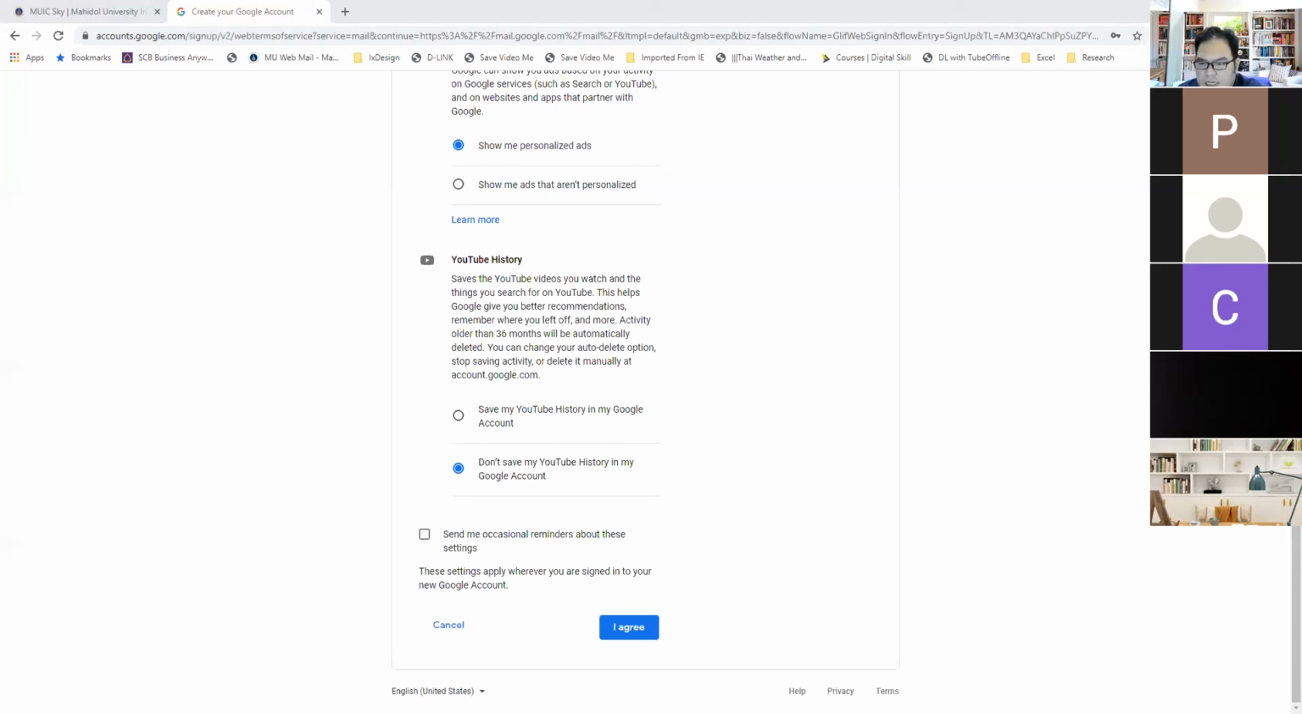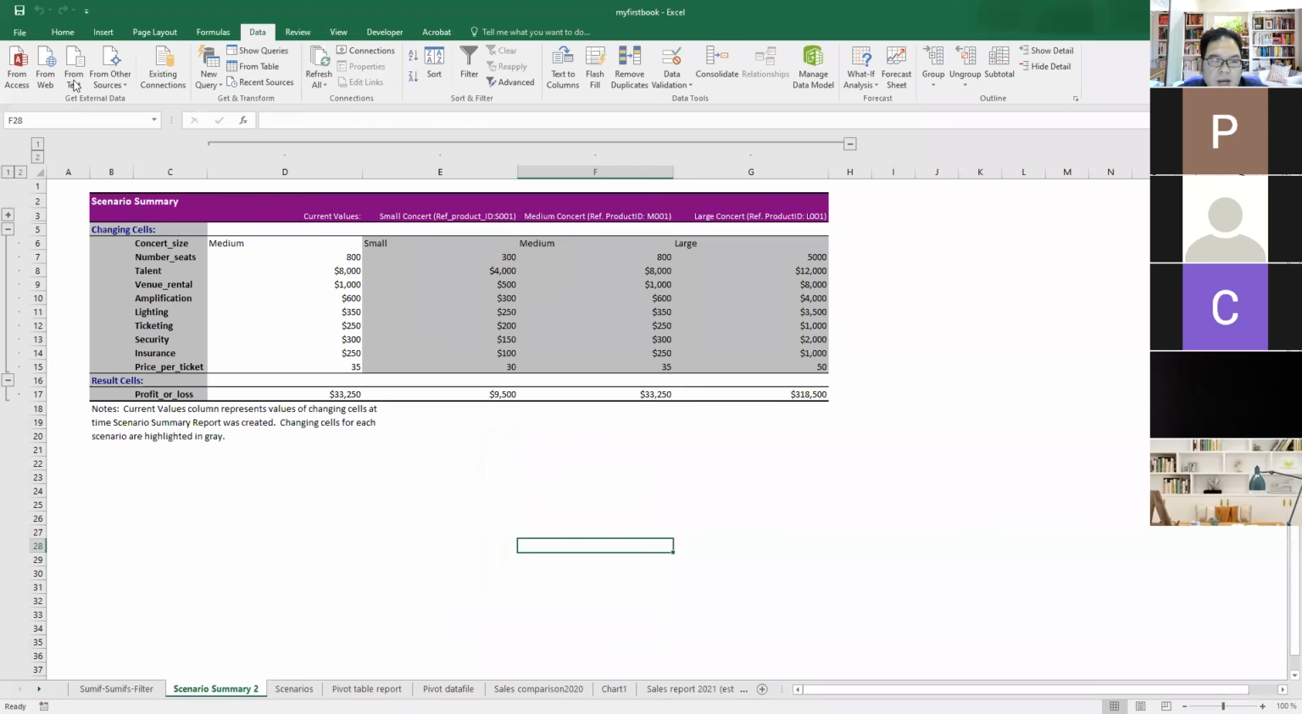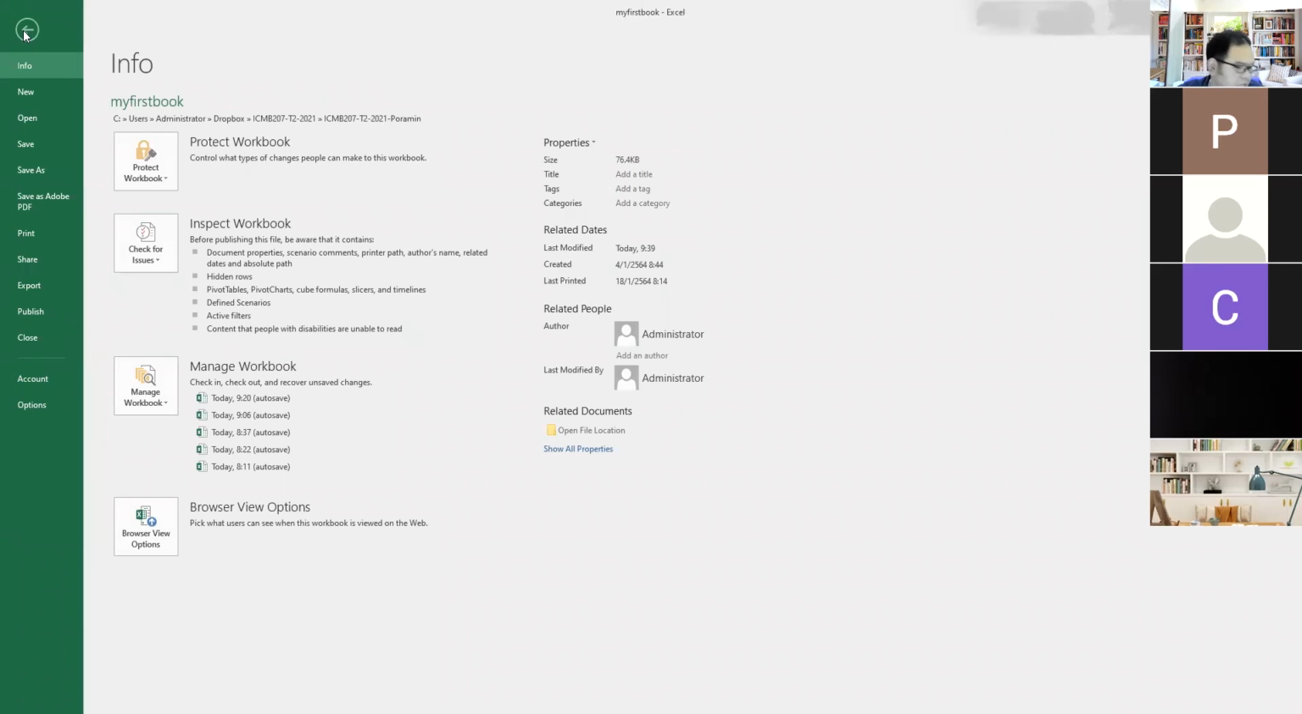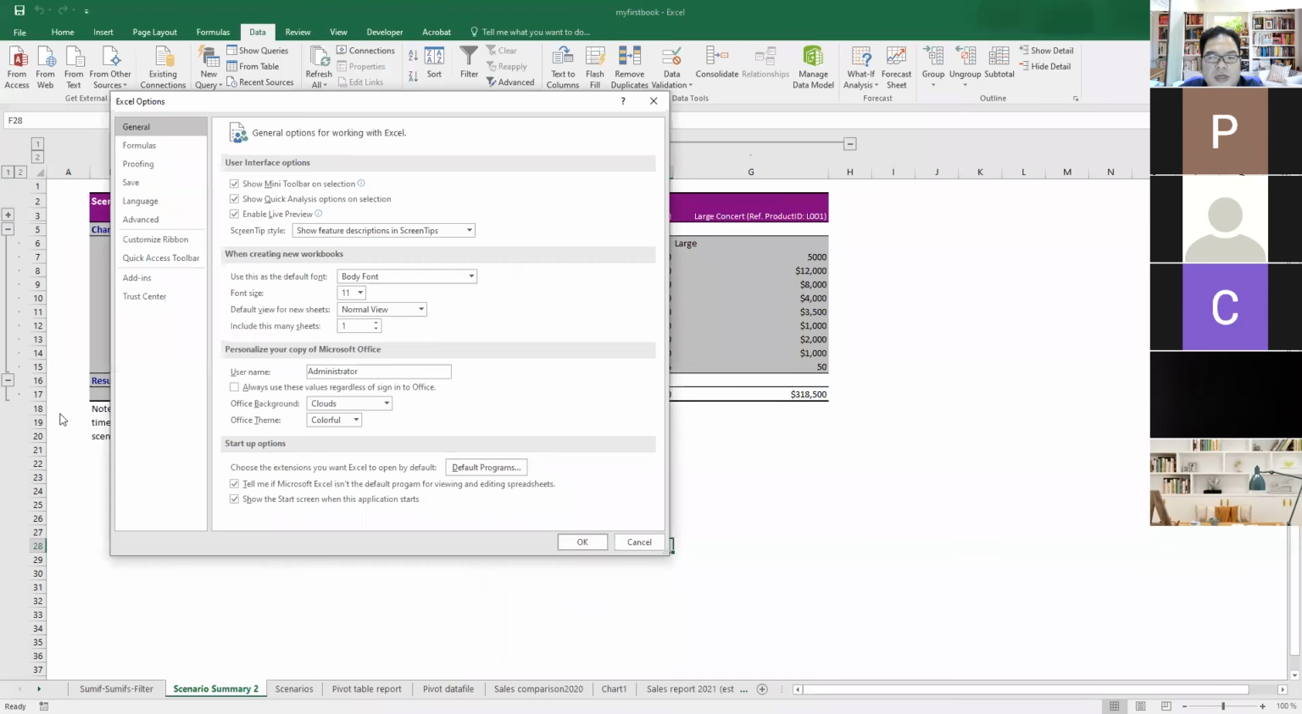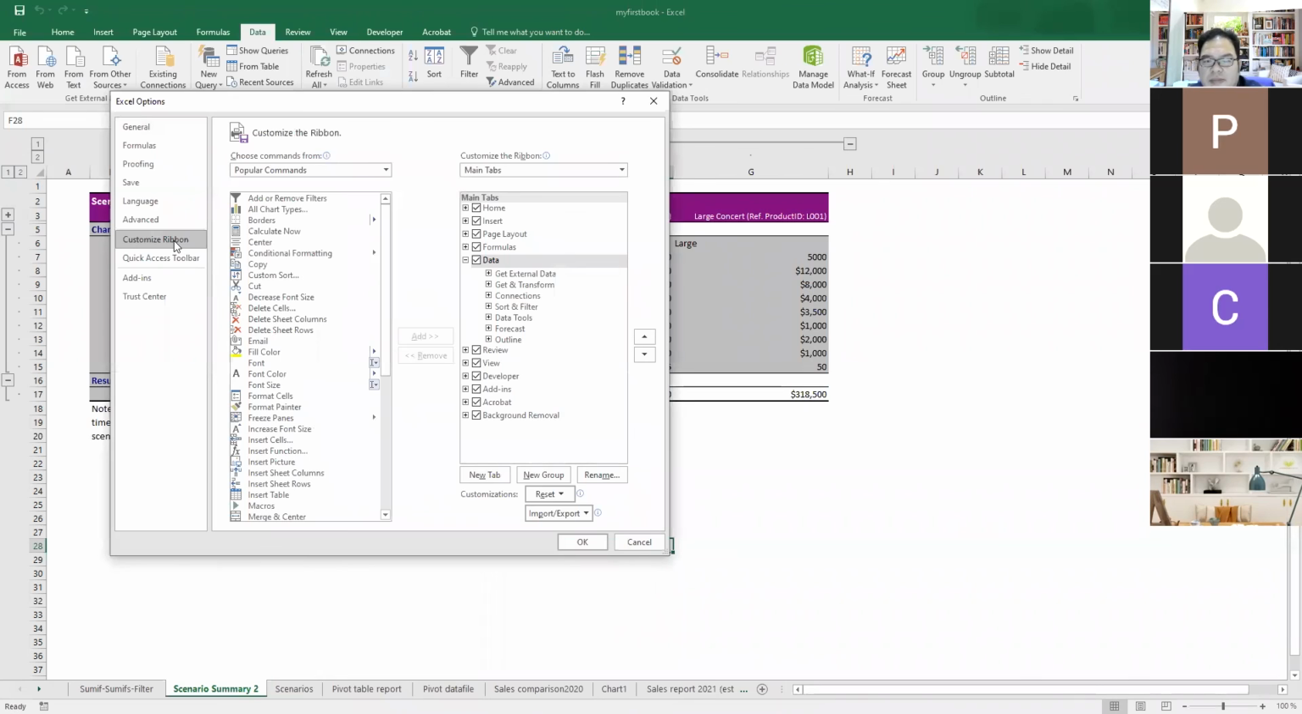you just go to file and then go to options. Hang on, I think you don't see mine. Let me just share it again. Okay, in this one everyone, you just save your file first, click on file and then choose options. After that we click on customize ribbon.